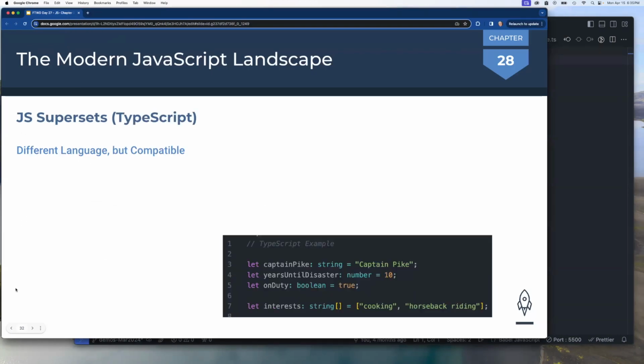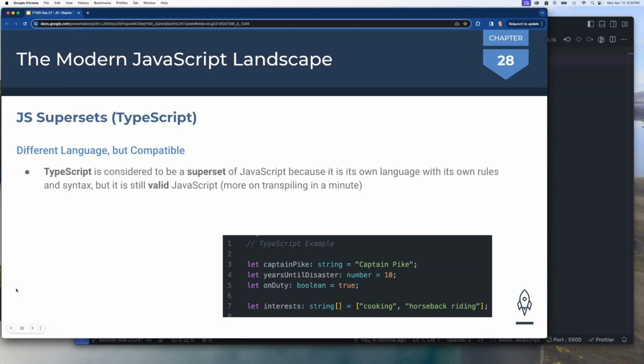Now let's talk about supersets. What if you have a different language that is still compatible with your language? TypeScript is considered a superset of JavaScript. It has its own rules because it allows you to apply types to your variables, but it is still valid JavaScript as long as it's transpiled, and we'll talk about transpiling in a minute.